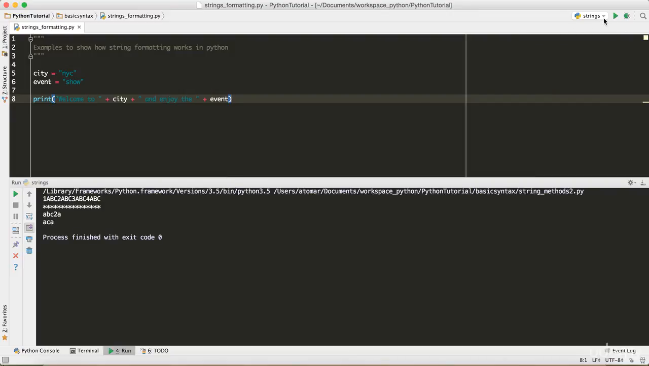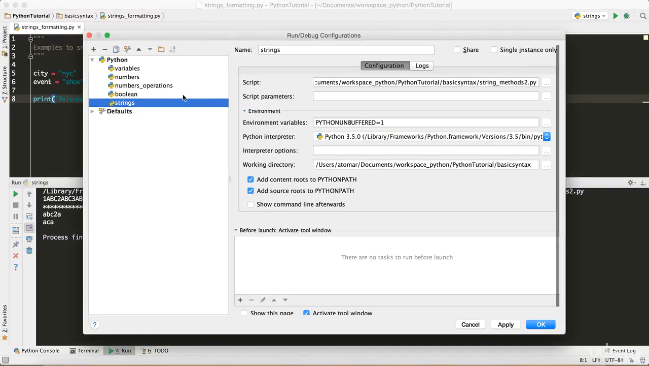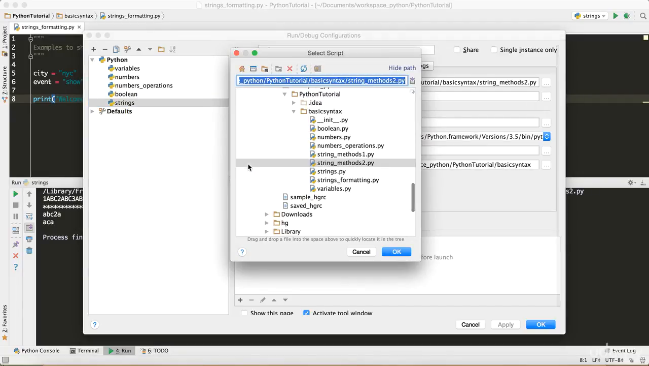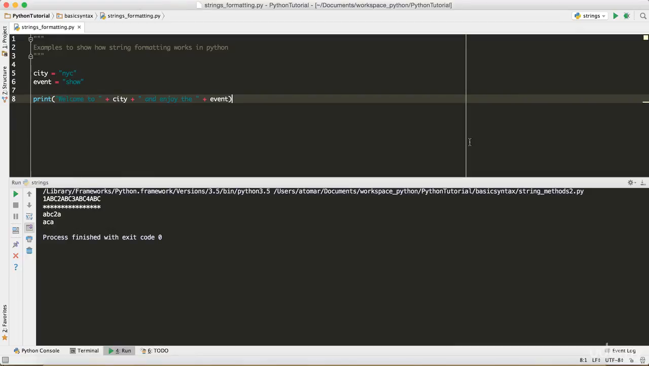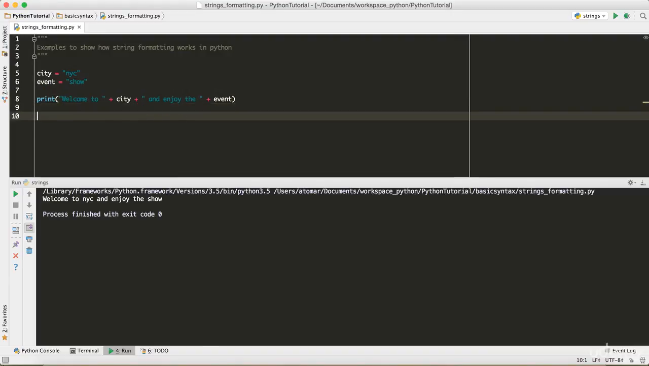Oh, we have to change the settings first. Edit configurations. I wanted to run my strings formatting file and click OK, and let's run the code again. So it says, welcome to NYC and enjoy the show, right? But there are better ways to do it because we're adding too many plus signs, we're taking care of this formatting like the extra space and all those things. So what could be a better way to do that? Let's take a look at it.